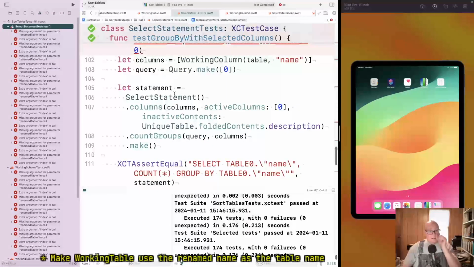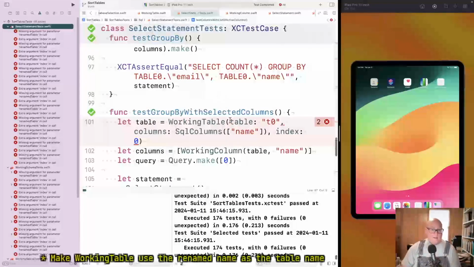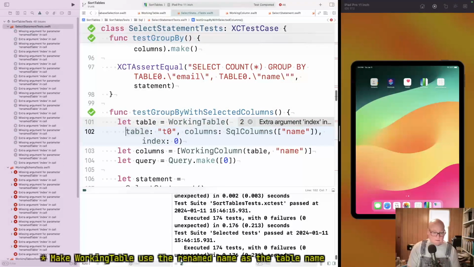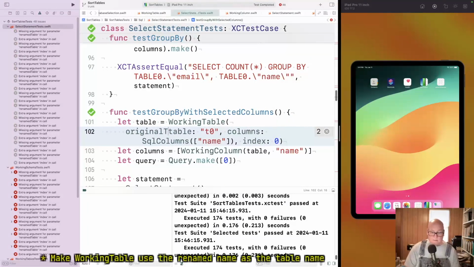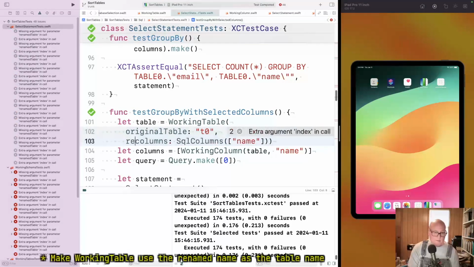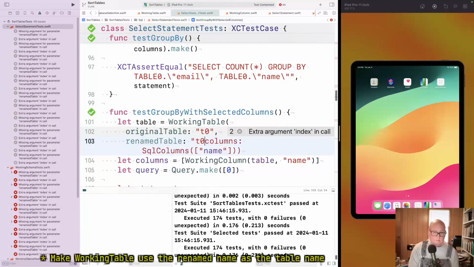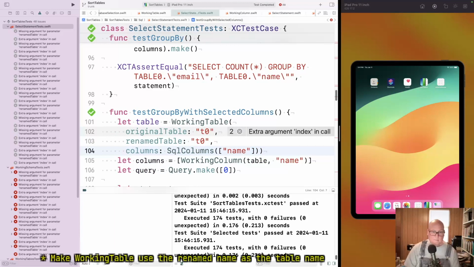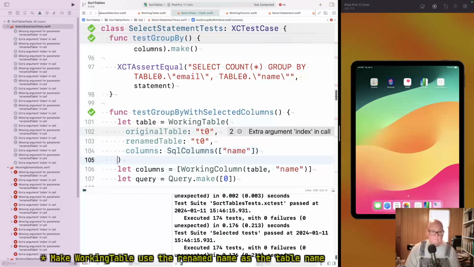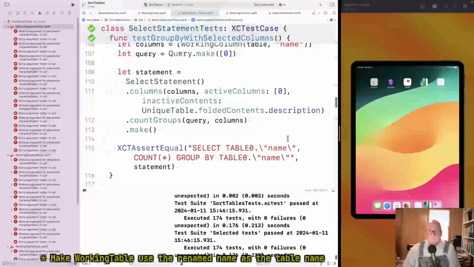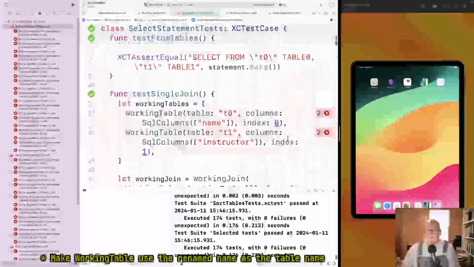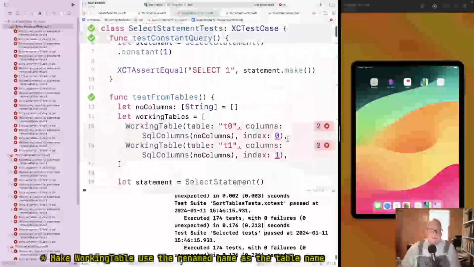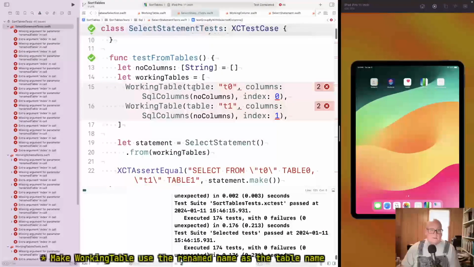Okay, select statement test. Okay, so working table. This is original table. Renamed table. Oh, just grab one out of the middle. Okay. Working table tname. I should have copied this.